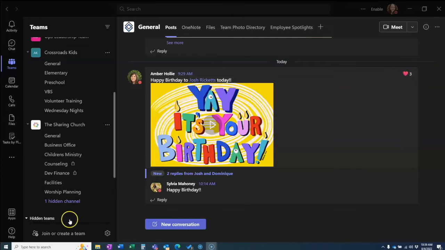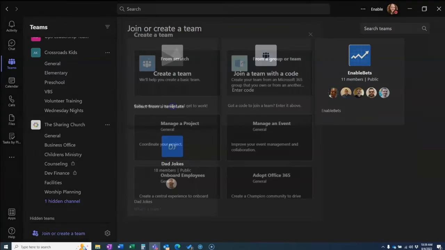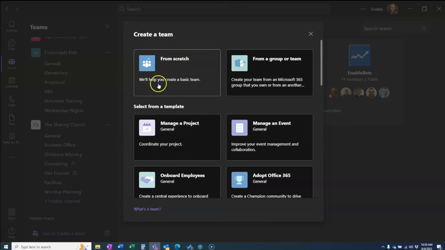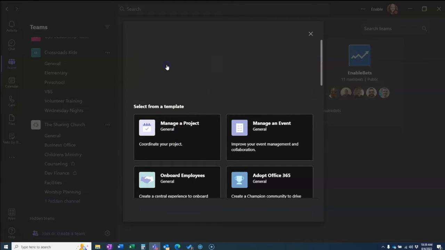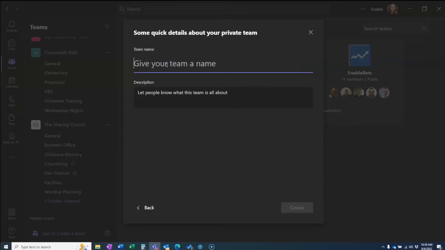Let me show you how easy it is to make a team. So to get started, you click this Join or Create Team button here at the bottom left of your menu. And then once you're here, you just choose Create a Team, and then you have some options. I always just pick from scratch. It's the easiest way. Now here you have to decide whether your team will be public or private. Public means anyone in your organization can find it and see it. Private means that you get to control who does and does not have access to your team. By default, I make all of my teams private.